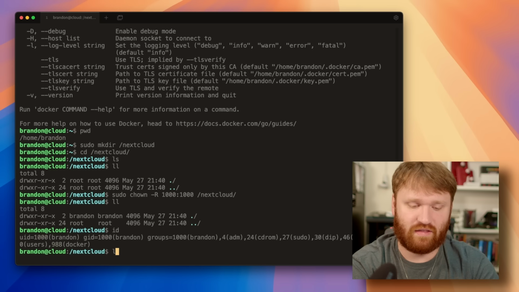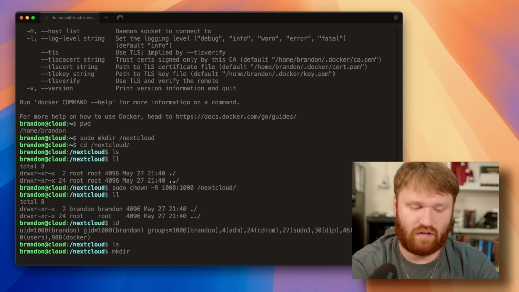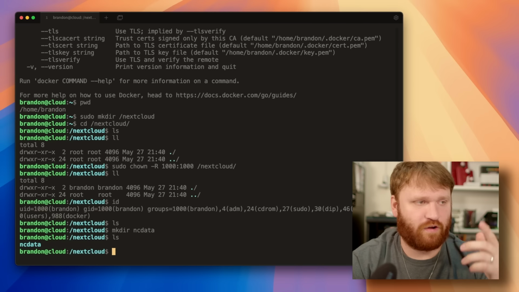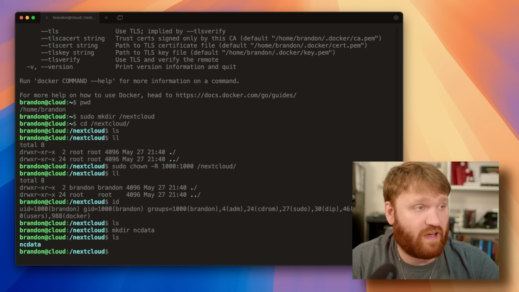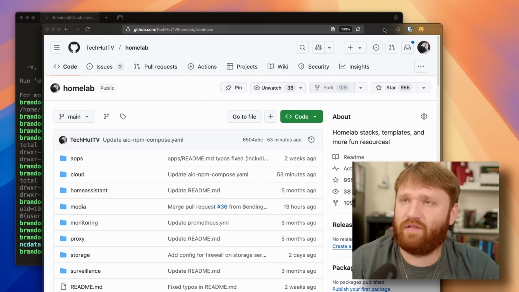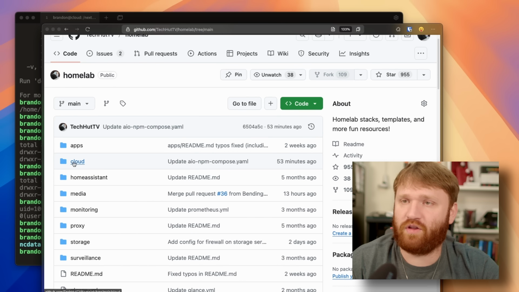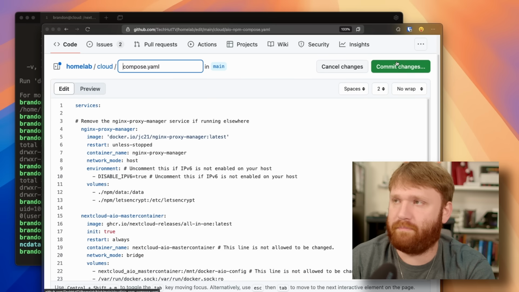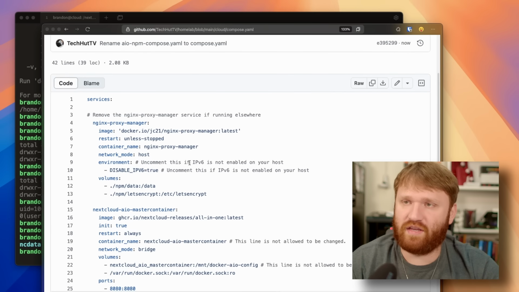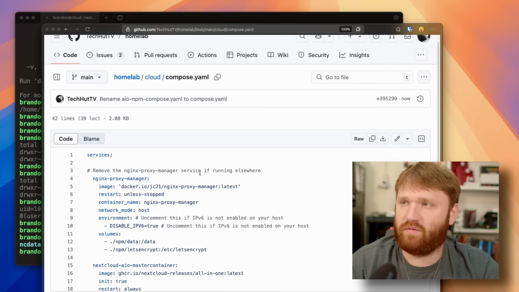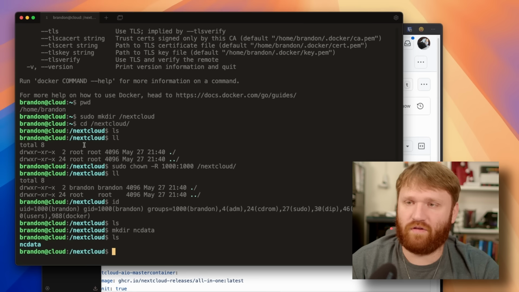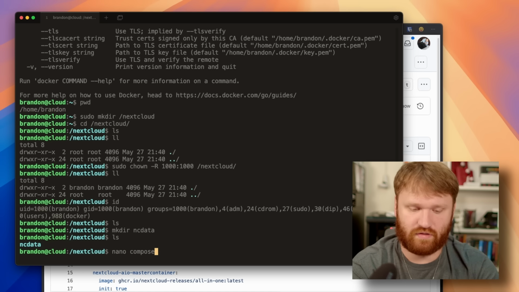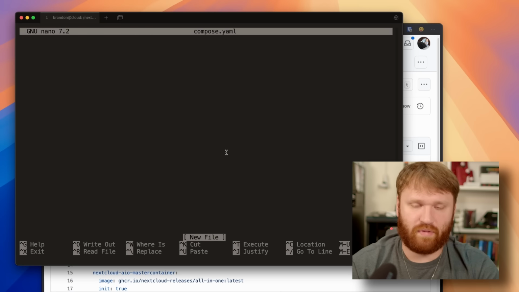For me, within this folder, I'm going to just make a directory and call it NC data. That's where we're going to be storing all of our Nextcloud data. And you'll see how that's configured once we jump into the actual compose file. If I bring this over here, this is my home lab GitHub repository. We're going to go under cloud, and this compose YAML file is going to have what we need. So I'm just going to copy it, go back over here, and within our Nextcloud folder, I am going to nano a compose.yaml. And now we can drop in everything we just copied.